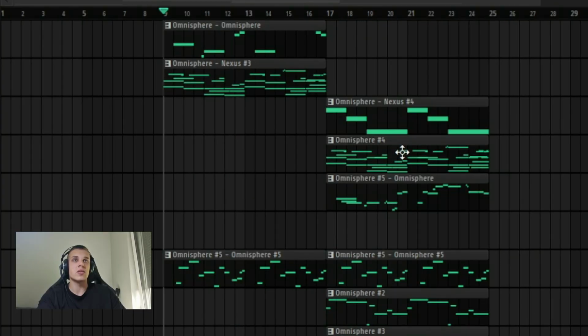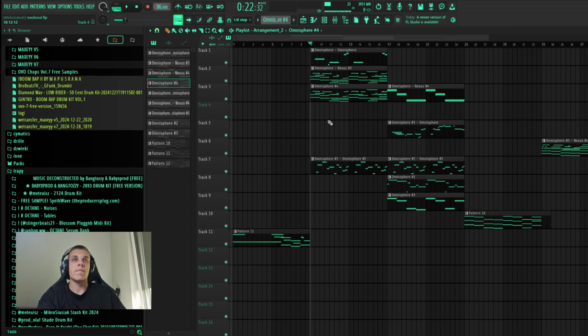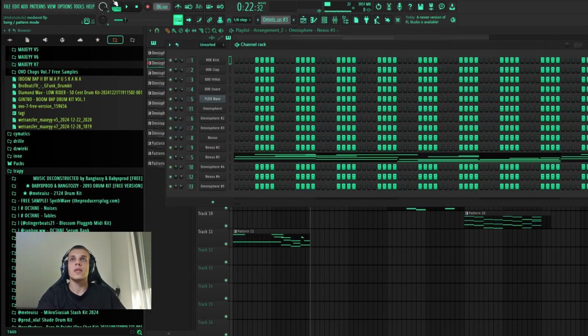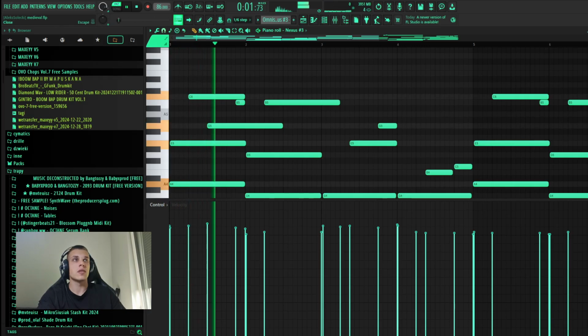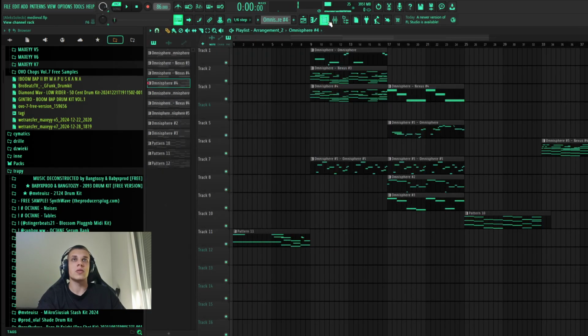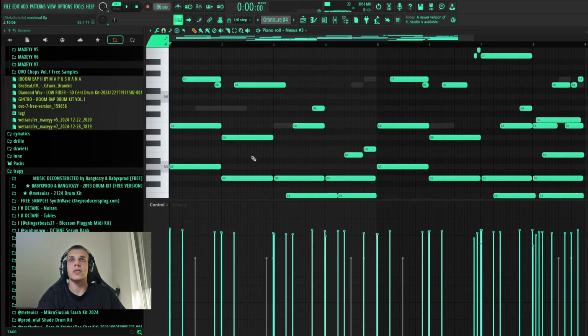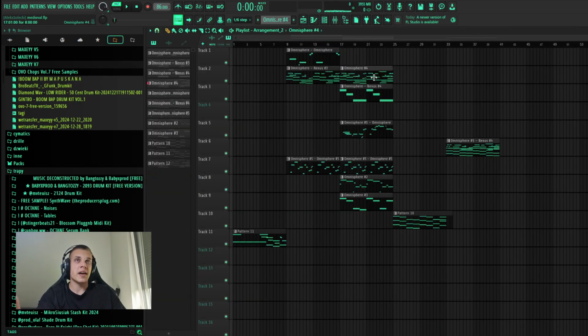And now I got two patterns of the same melody. The difference is this one is octave lower and this one is played higher. So now I want it to play higher in this part.